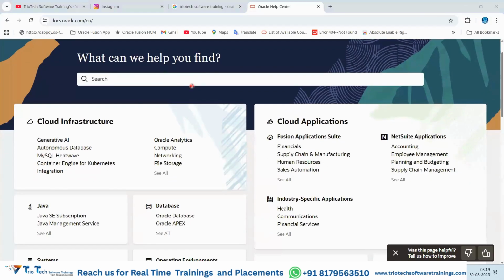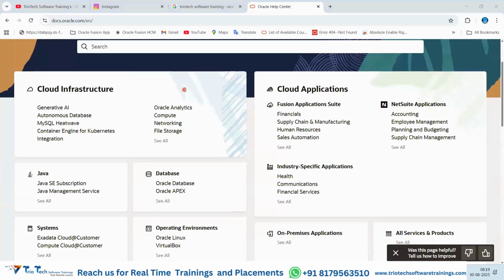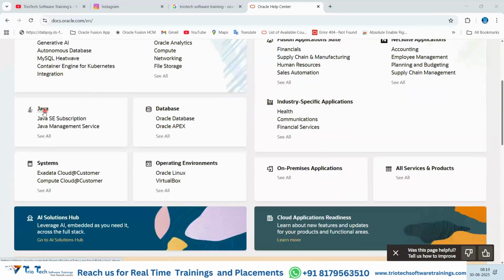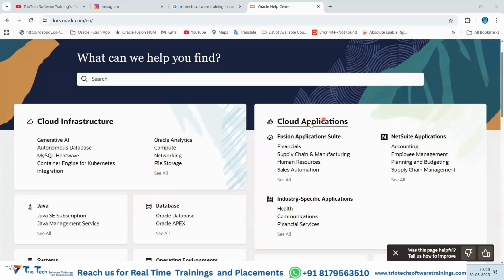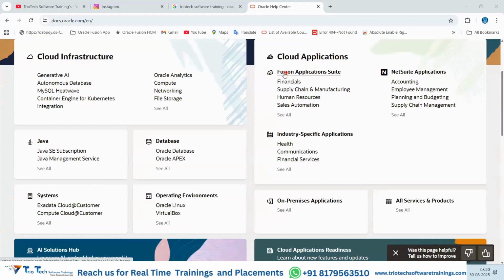Here you can see all the Oracle applications: cloud infrastructure, Java, systems, database. Come to cloud applications. Our application is what, team? Oracle Fusion Cloud HCM. So come to cloud applications, and within cloud we have Fusion application suite, NetSuite, and so on. NetSuite is one of Oracle's ERPs, for small businesses. But this is ours: Fusion application suite, you have to come.